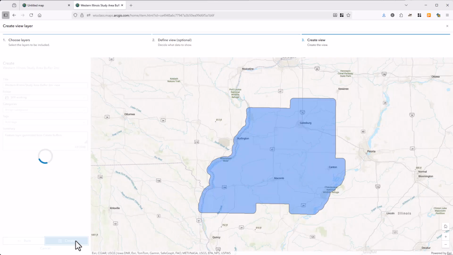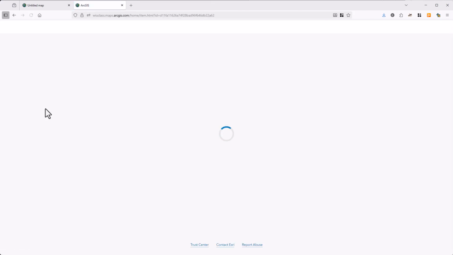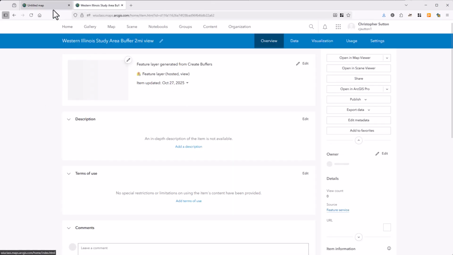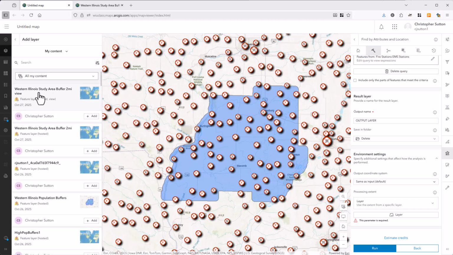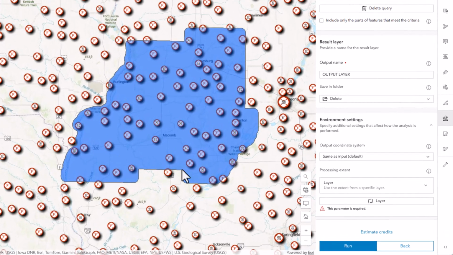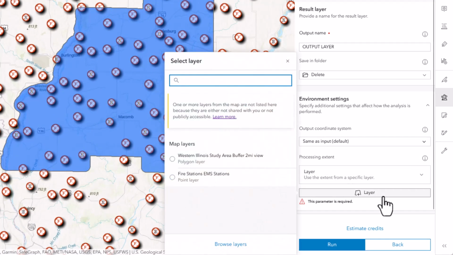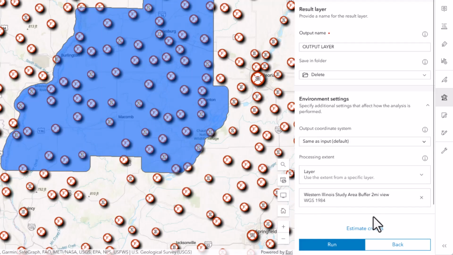After a few moments, we get a success. The layer was created. Now I will return to my untitled map. I will add, and now you will see in my content the view layer, and I'll click Add. So now my view layer is there. Now when I click Layer, the view layer is now here. So now when I run the tool, I can constrain the output to the buffer layer. Now all that's left for me to do is to estimate the credits and then run the tool.